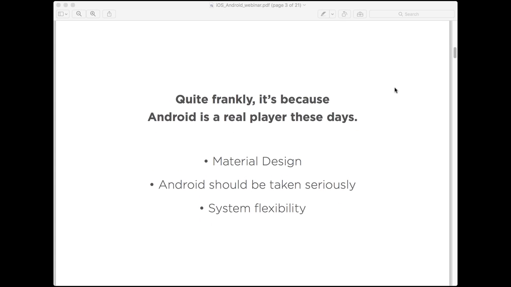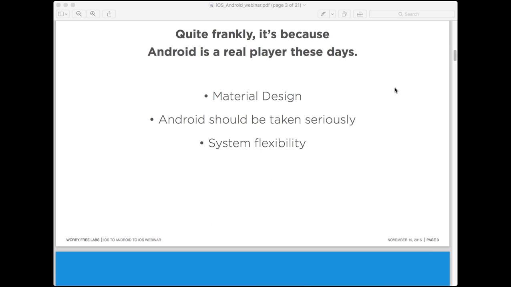Over the last couple of years, they've definitely been growing their user share, and everybody knew that was happening. But it's much broader than that. With the introduction of Google's material design, Android is finally locked into a visual language that they are trying to make more standard. And also, Android users as a whole are being taken more seriously.